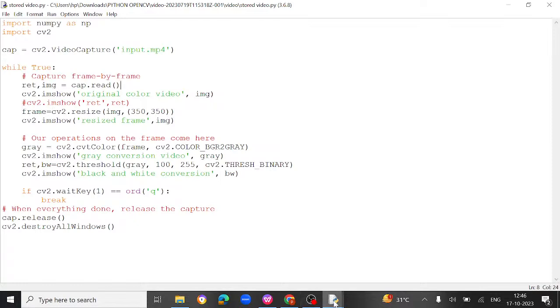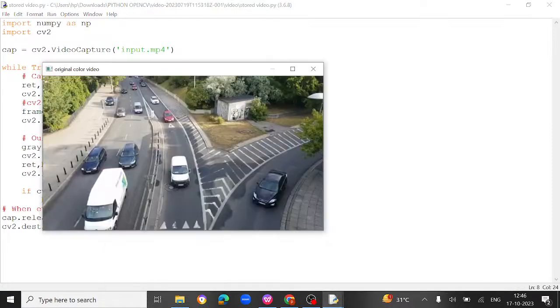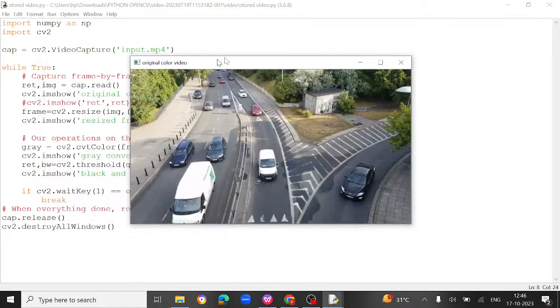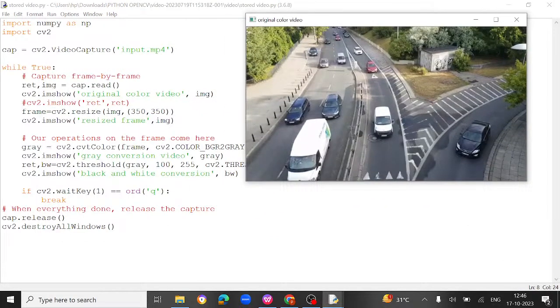See here, this is the original color video, and I'm displaying it with the frame name original color video. Next, the frame name of resizing the frame. So I gave 350 height and 350 width. I am displaying the frame of the resized frame.